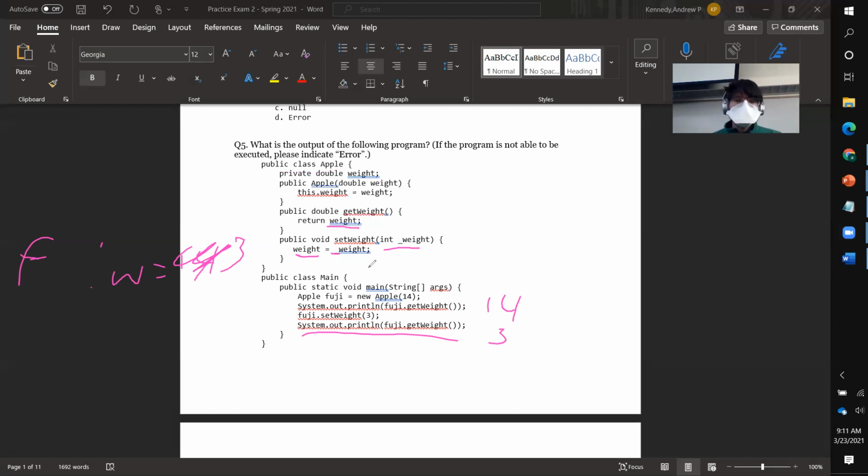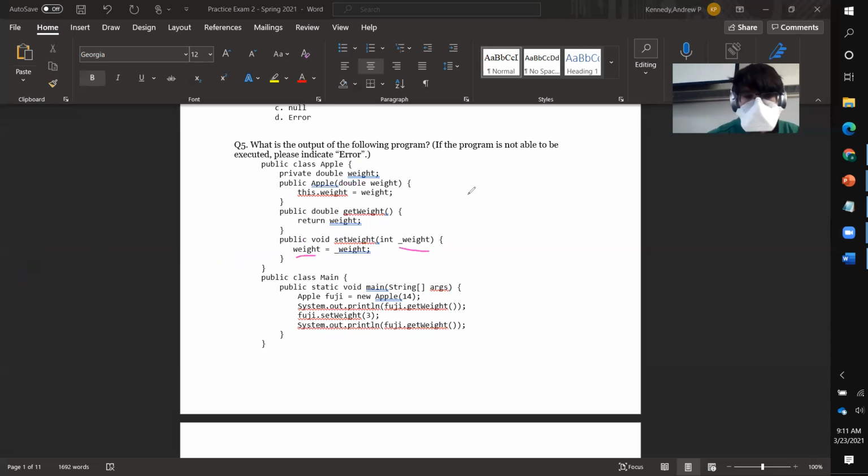It's kind of weird because this is an underscore. If this underscore weren't here, and this underscore weren't here, then it would be 14, 14. Because in that case, it would refer to this weight, so it'd be setting this weight to itself, which doesn't do anything, because this one is only accessible inside the method. But because the underscore is there, it's able to differentiate between this weight and this weight. So it actually does set the weight of the Fuji apple to 3. So it is going to print 14 at first, and then it's going to print 3 afterwards.